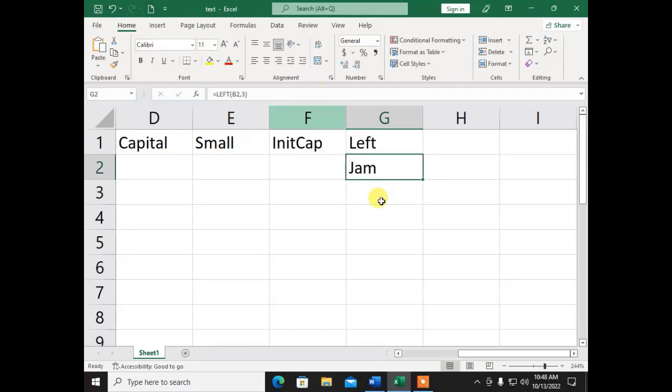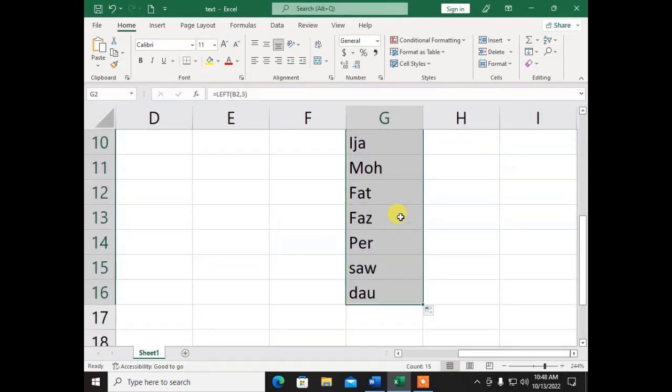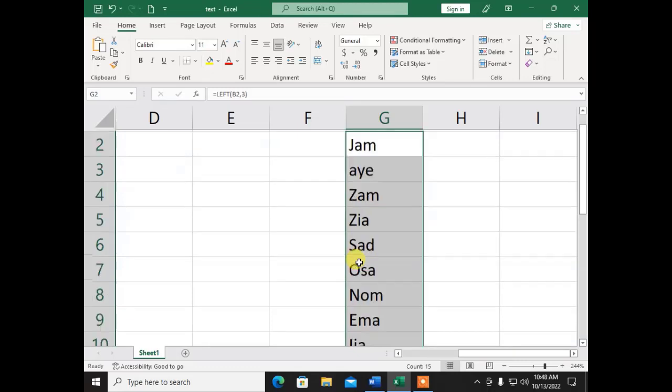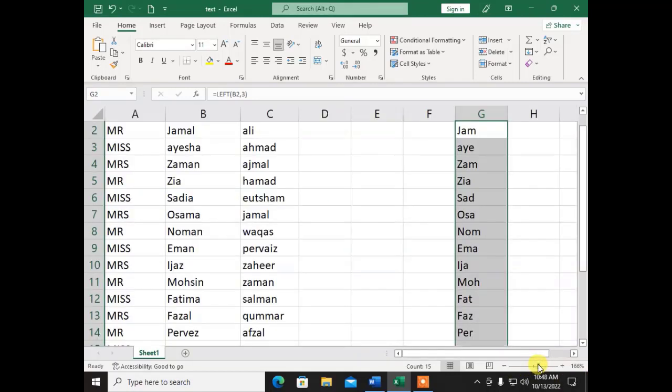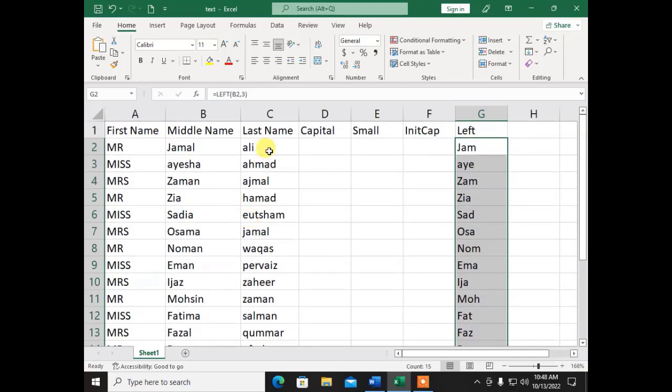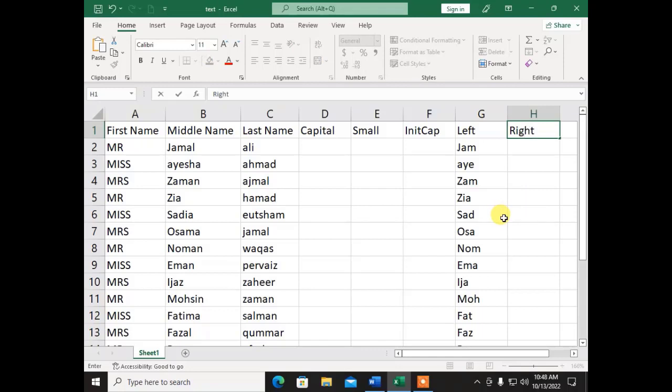As you see, I have got J-A-M. If I apply it to all, I will get the first 3 letters of the names of every person. This is known as left. Now I want the right characters. Right will show us the last characters of something. How will it work?